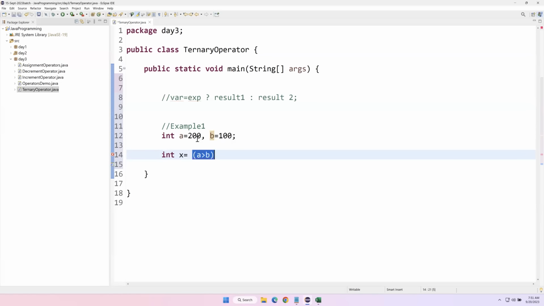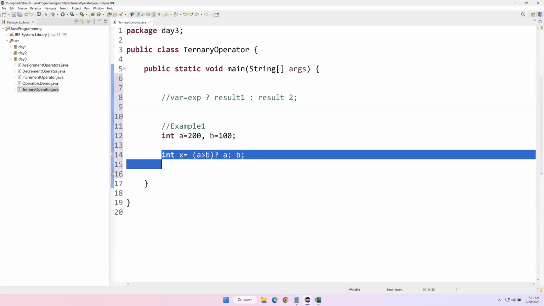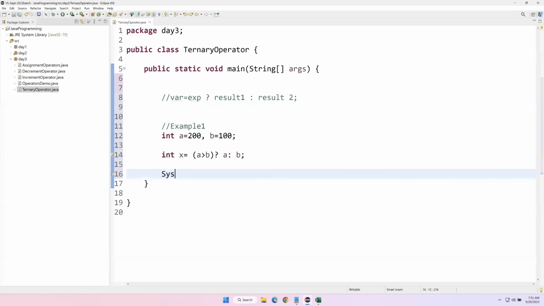So here we are comparing it. So expression, then question mark. So result 1, result 2 is what? Result 1, I can say A, comma, result 2, I can say B, and then semicolon. So this is a complete ternary operator expression. And after writing this, you can just print the value of x. Then what will happen? So how exactly will it work? So let us try to understand this.